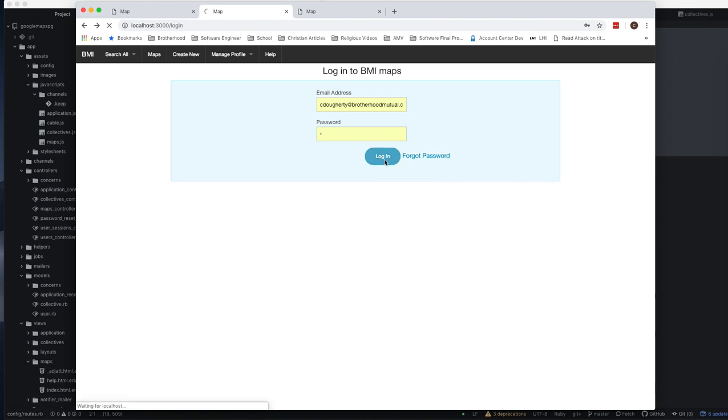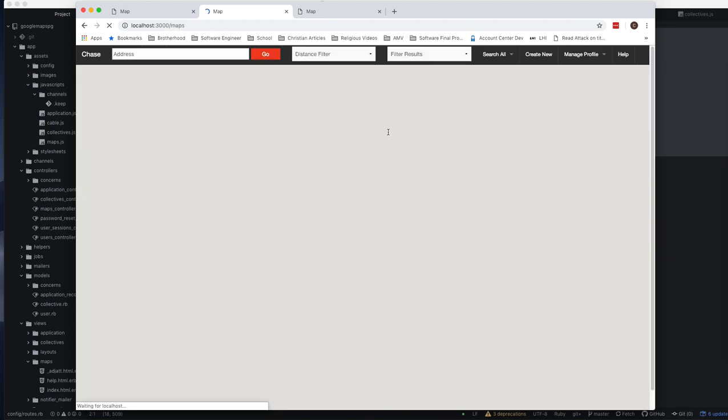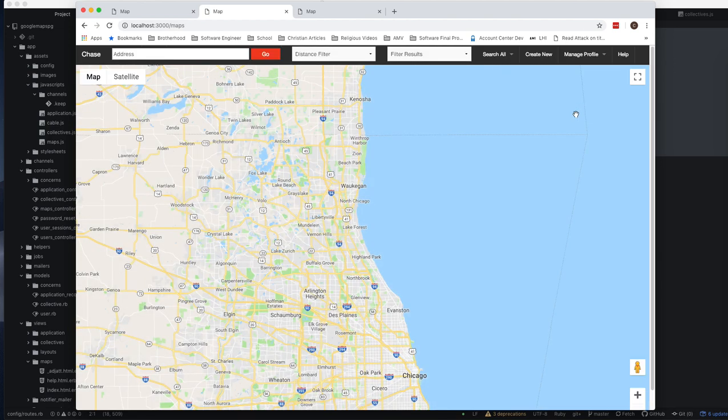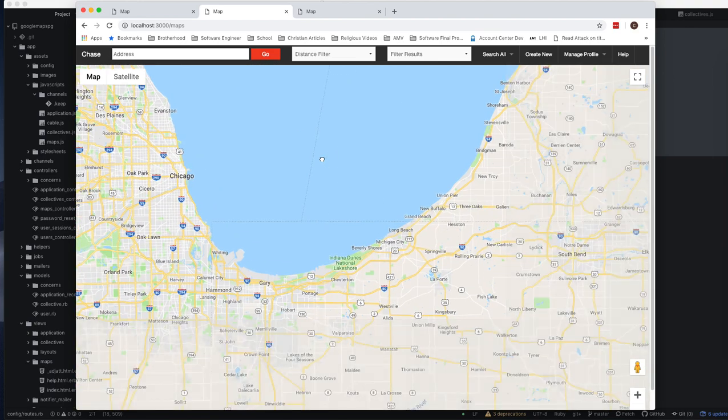So let's log back in. We will be switching up all this, and I did create tests, and we'll look at those later. No, LastPass, don't need that. And I think that closes out everything for the Maps app.